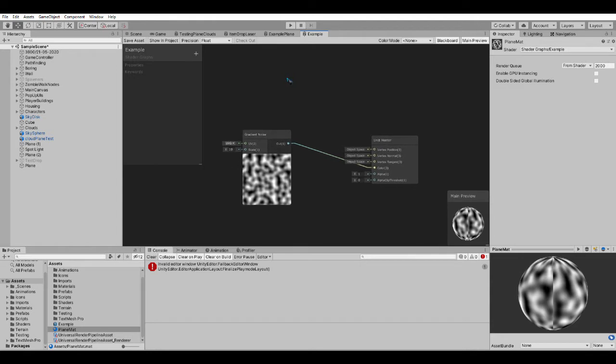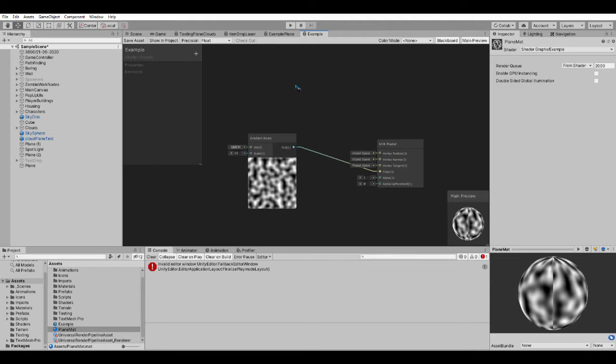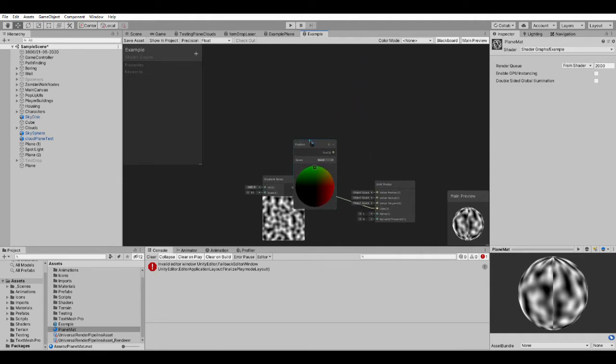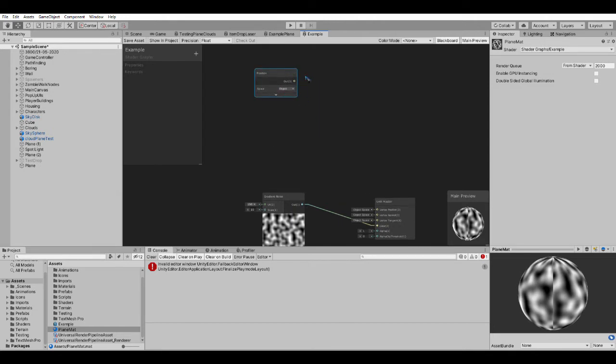So to introduce 3 dimensions, we are going to mess around with the positions of the vertex. So we create a position node, and what we then do is we change the space to object because we want to be editing this object's positions.